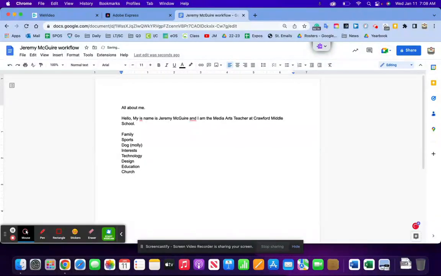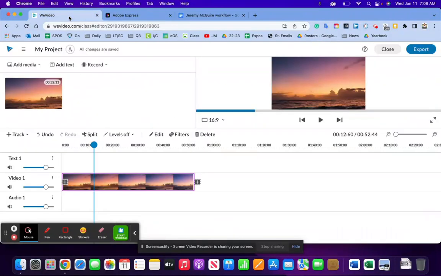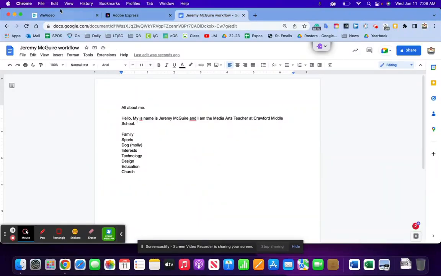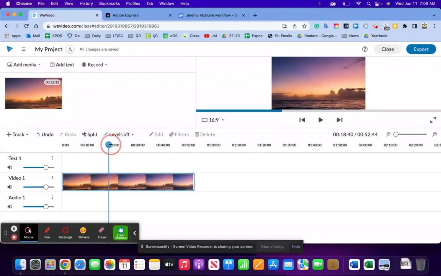Okay, so from there, what you can do is go back to your WeVideo. Now here again, this is an example of how to use it, and I'm also showing you the process of creating your workflow with this project. Text one, you can go in here and change it, because you can add tracks, and I'll show you how to do that.